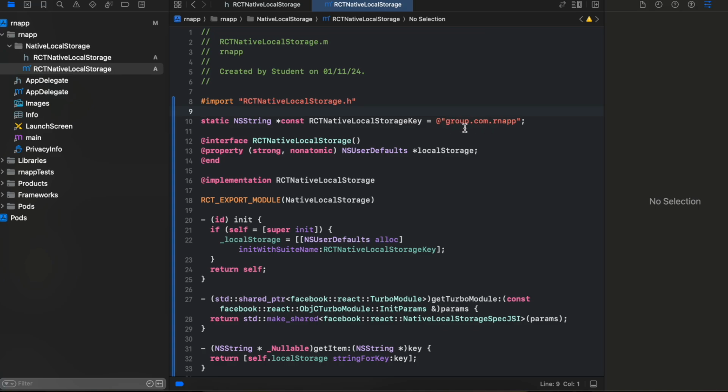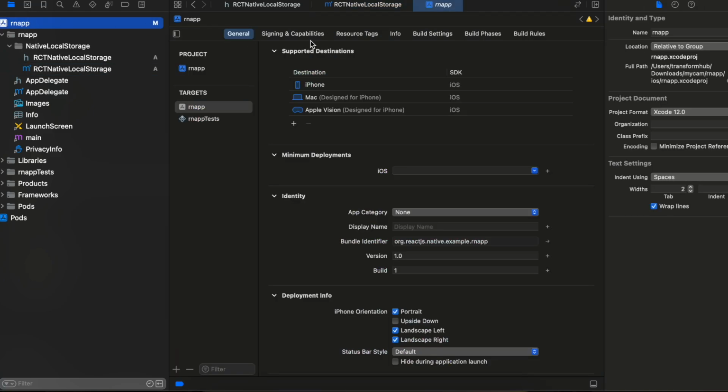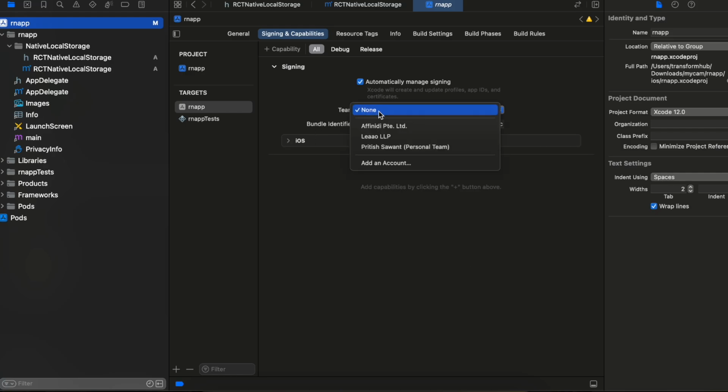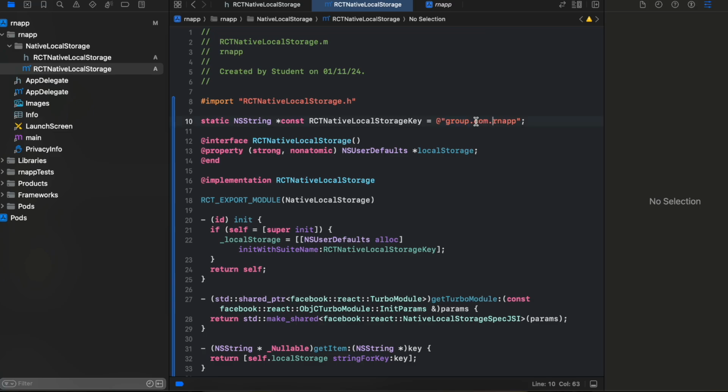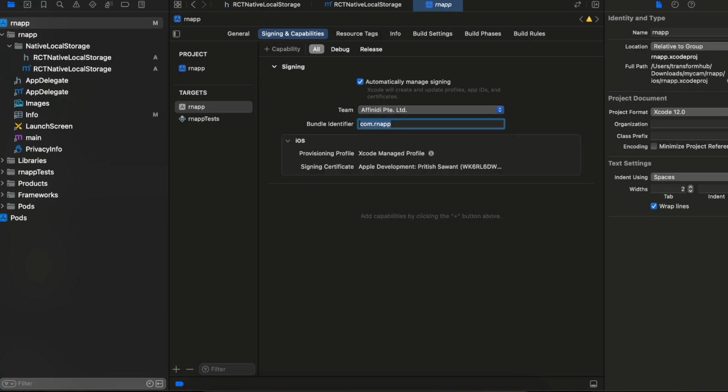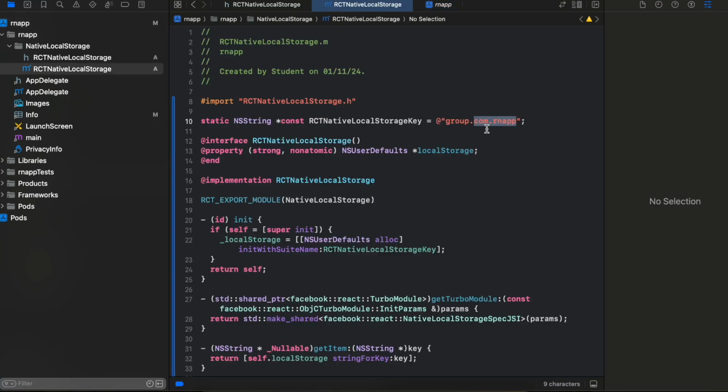That's why we have to give it a suite name. And what typically I do is, for suite name I typically write group dot whatever is your bundle identifier. So if you don't know what your bundle identifier is, you can just go to signing and capabilities over here. So I will just select my team and I will just change the bundle identifier as well to com.rnapp, but you can change it to whatever you feel like. I just try to keep things simple, that's why I have created it as com.rnapp. Okay, so that's what I have done over here.